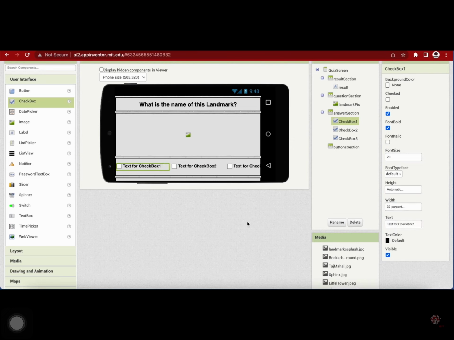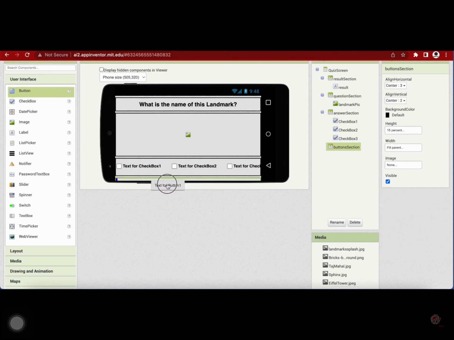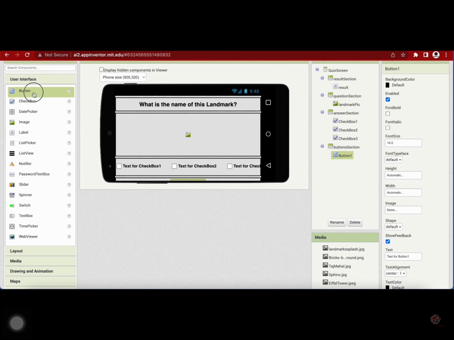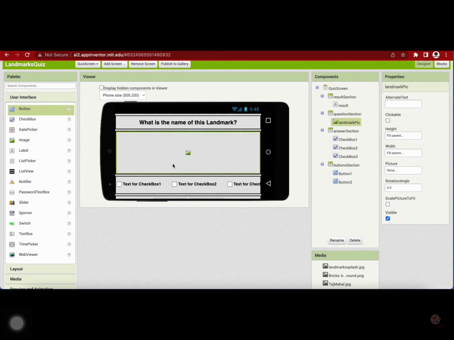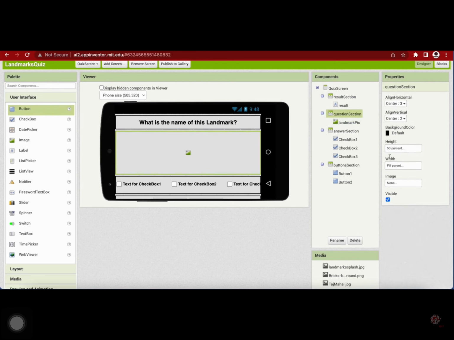In the last section, we need to add 2 buttons. As you can see that I'm unable to see part of the screen, so for the sake of this class, I am going to reduce the height of my question section and make it, instead of 50%, I'm going to make it 40% so that I'm able to see my screen. But when I will actually test the app, I will again make it 50%.